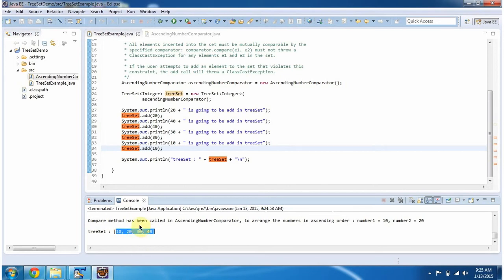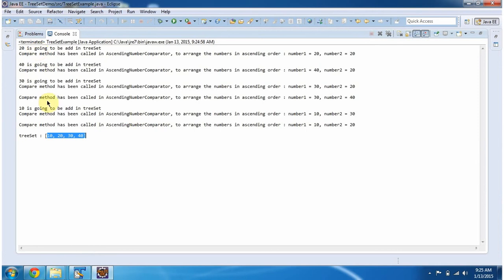Okay, and if you notice the output, whenever we add integer objects to the TreeSet, immediately compare method will be called in ascending number comparator in order to arrange the numbers in ascending order.